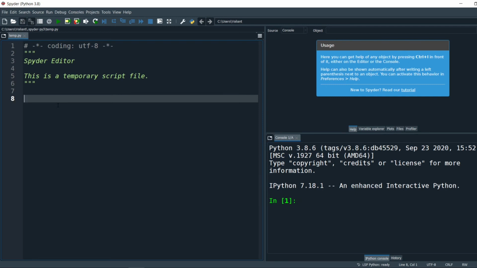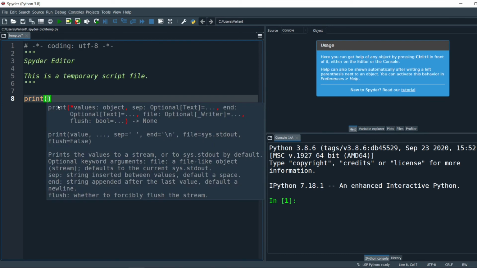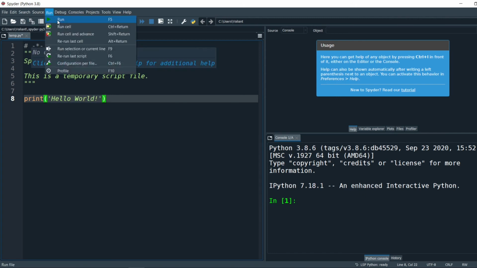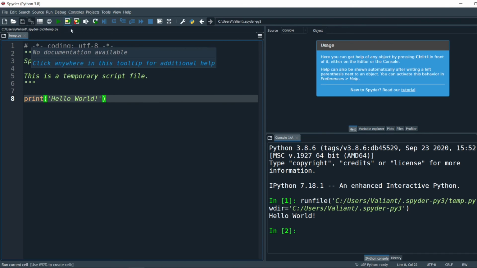For example, let's write Hello World, which is a classic, and then run it. We write print, open and close brackets, and inside write in quotes Hello World. Now we can run it from the menu Run or by pressing F5. And in the console you can see the result.